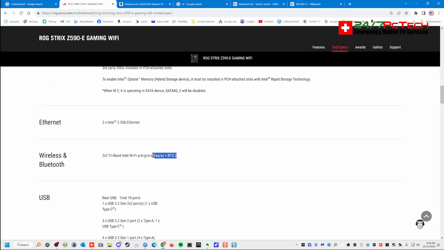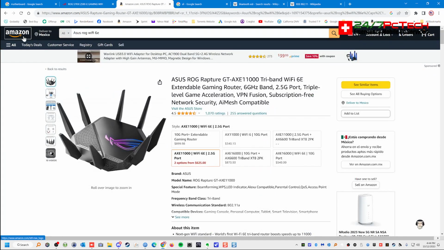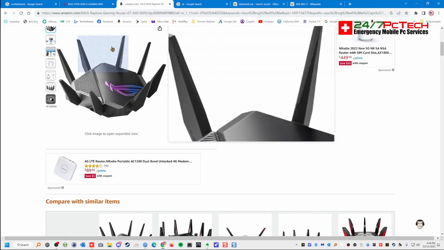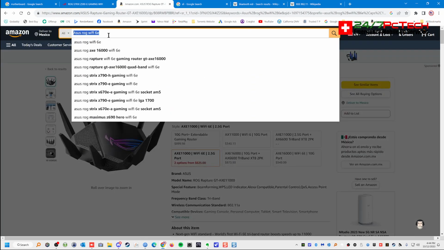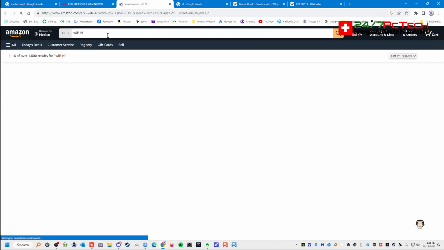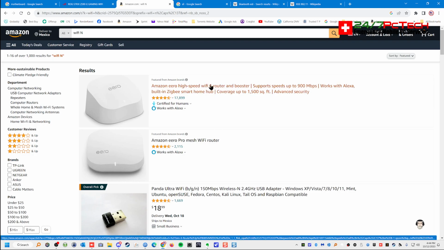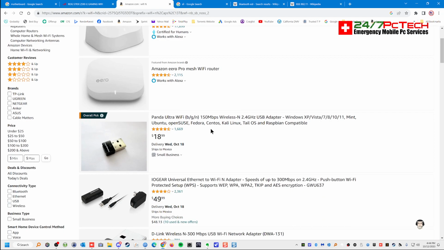But the history, it's AC. It's backwards compatible to A, B, G, N, AC, and AX. Right? Backwards compatible. Let's say you have an old router that's wireless N. Let me see if they still sell those, because they still do. Wi-Fi N. Yeah. See the speeds? 900. That's Wi-Fi 6. Let me see.